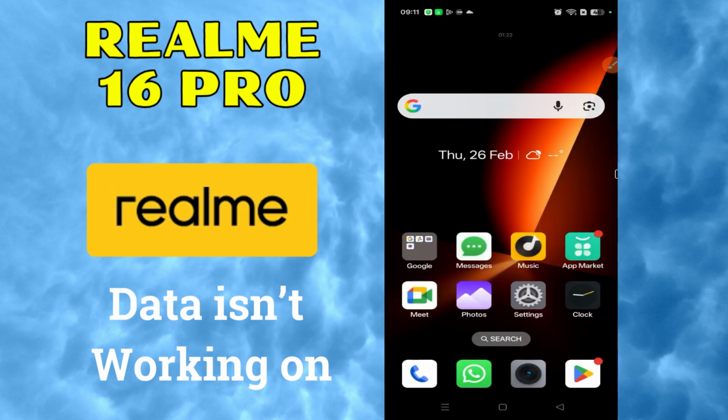So that's how you can fix if mobile data is not working on Realme 16 Pro.